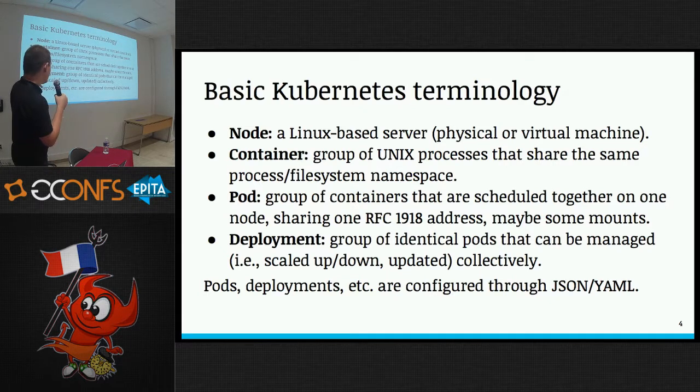All of these objects are configured through JSON or YAML files. It doesn't really matter. You can write JSON, you can write YAML. Kubernetes accepts both. YAML is a bit easier to read because the files tend to be rather big, and having JSON all smashed onto one line is pretty much unreadable.